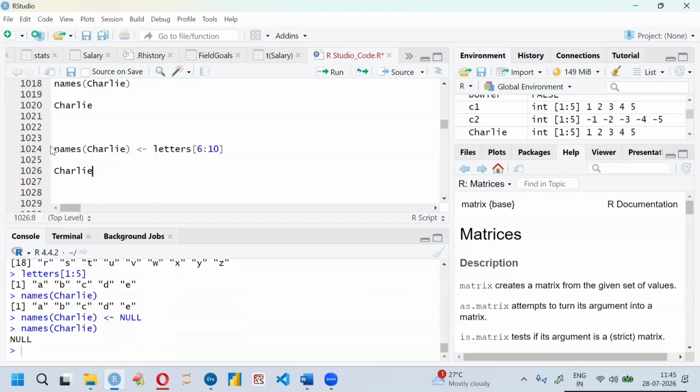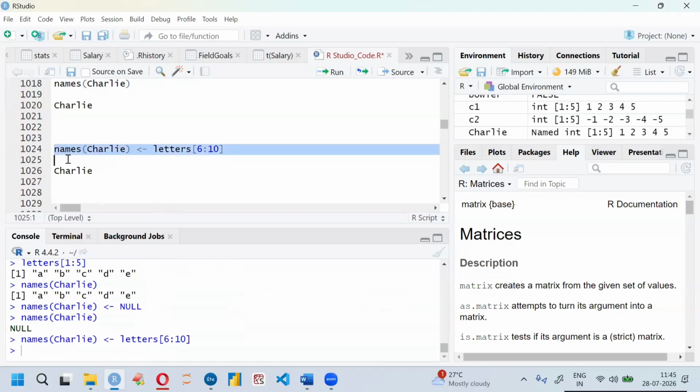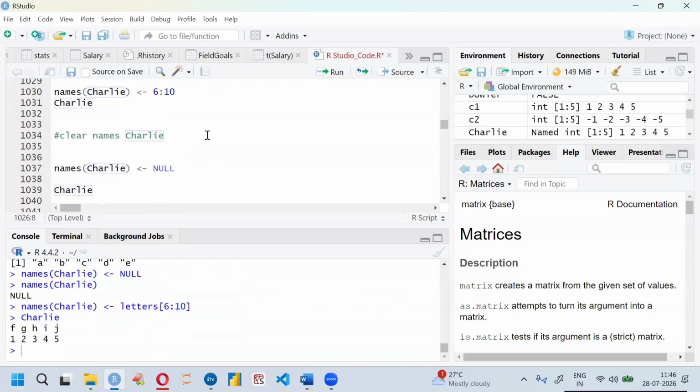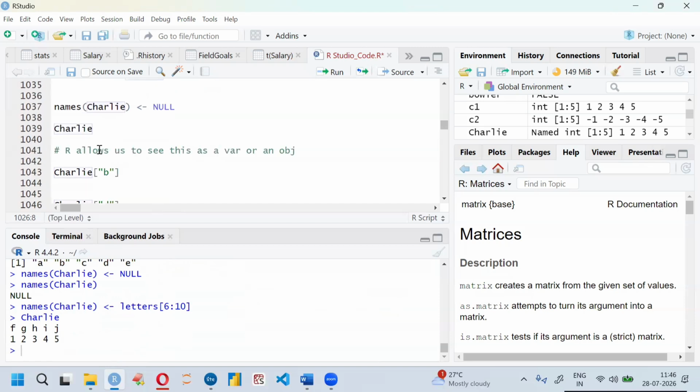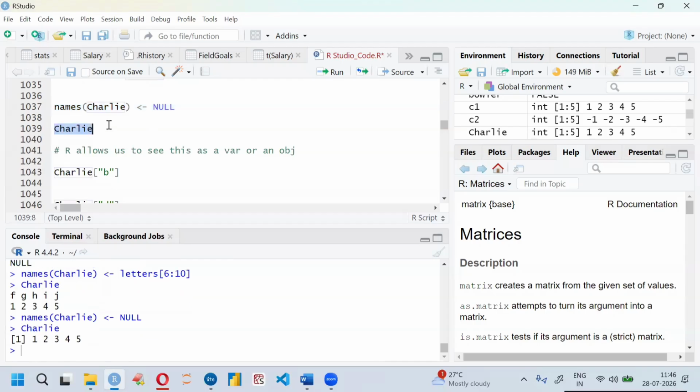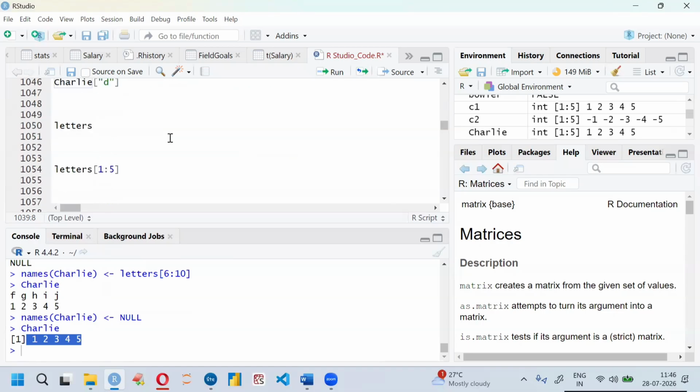So run it. And now check Charlie. Yes, it is 1, 2, 3, 4, 5, and index names are F, G, H, I, J. Okay, that's good. So how to clear these names? Just use this code, names of Charlie, less than hyphen null, and then the names will be gone. Check Charlie. Okay, so now the names are cleared. Fine. Next.